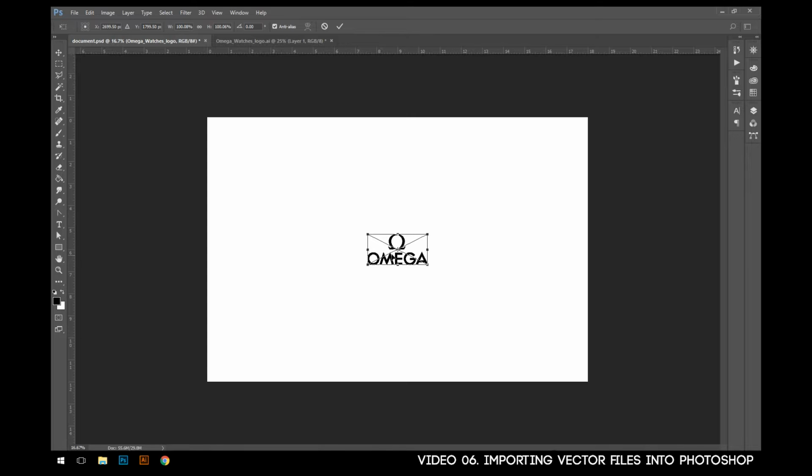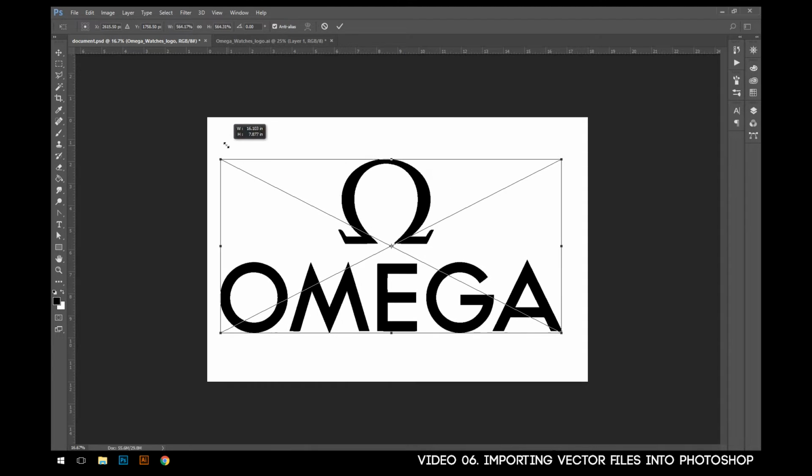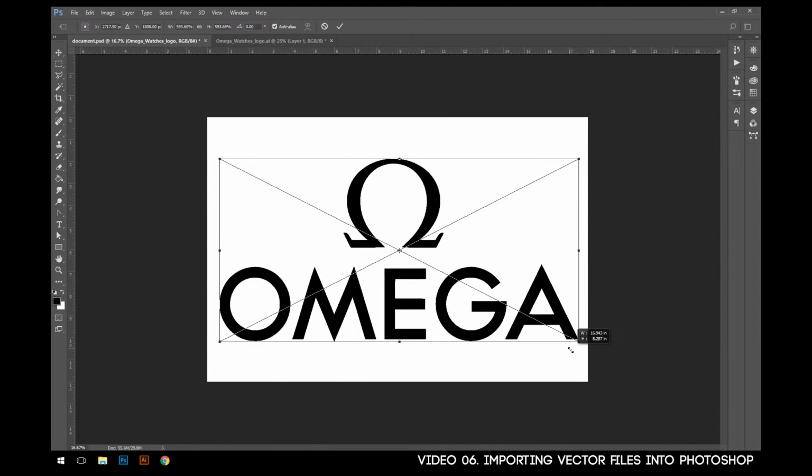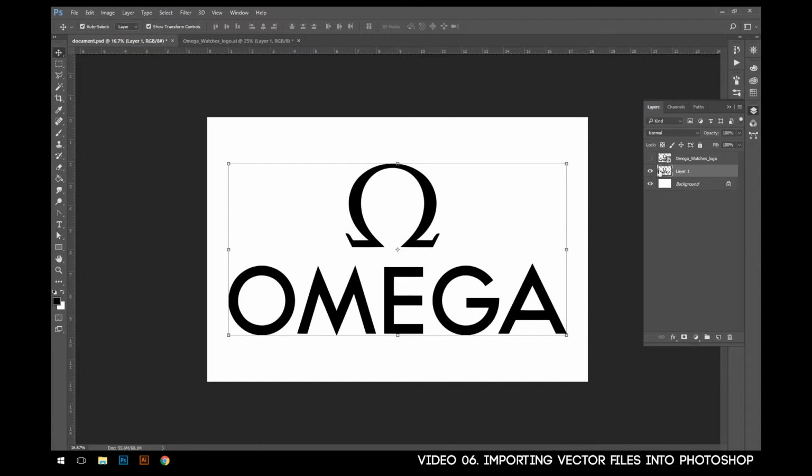The benefit to doing this is that the other way it has been rasterized. This way it is still a vector object, so I can scale this. You see it came in really small, but I can scale it up and it's not going to pixelate. And in layers you can see here that this is the layer I just brought in. It's a smart object, and the other layer, there's my raster object.